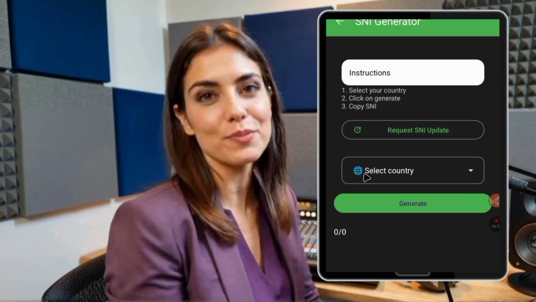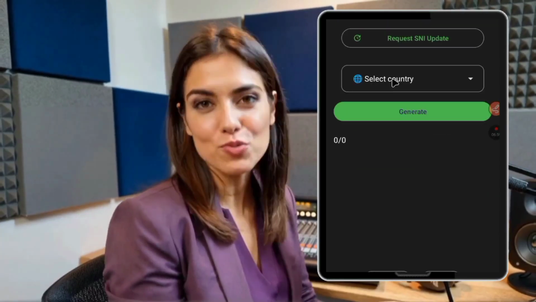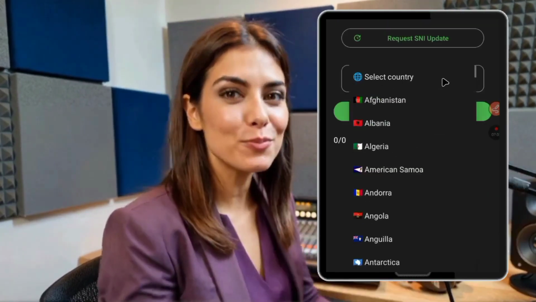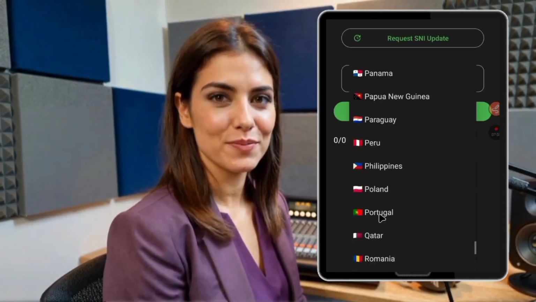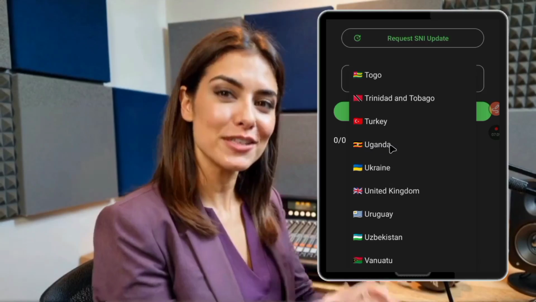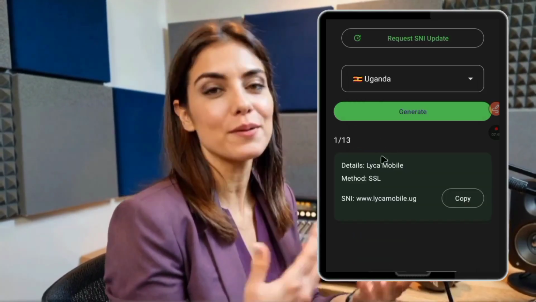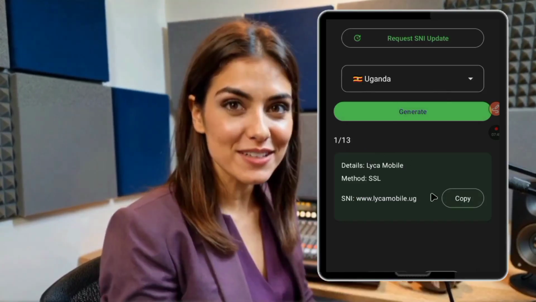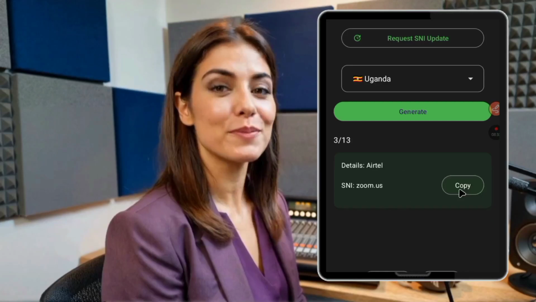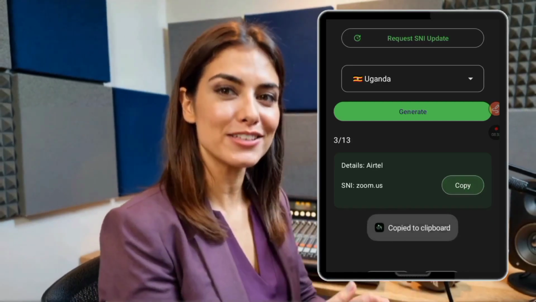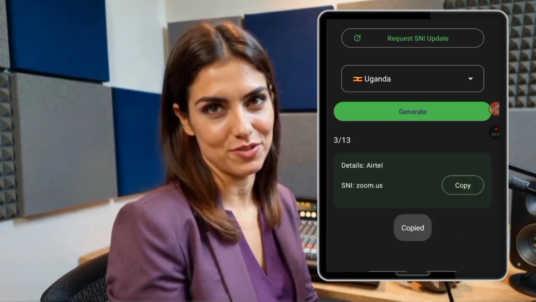Step 18. Select your country. Select the country you are currently located in. It's important to choose the correct country, as SNIs are location-specific. Step 19. Generate SNI. Tap Generate to generate a list of available SNIs for your selected country. Step 20. Copy an SNI. Copy one of the SNIs from the list.